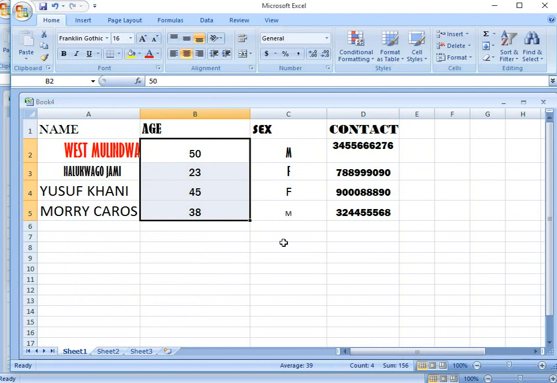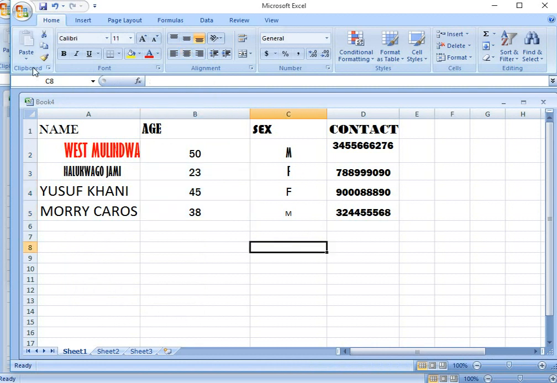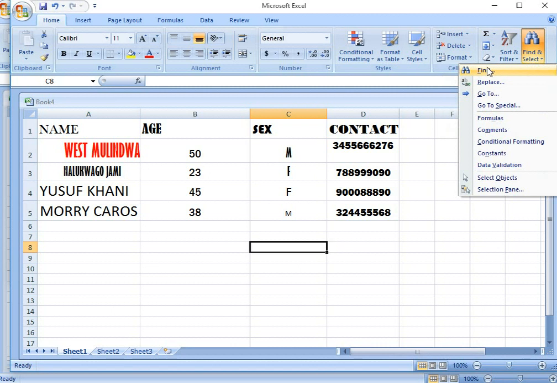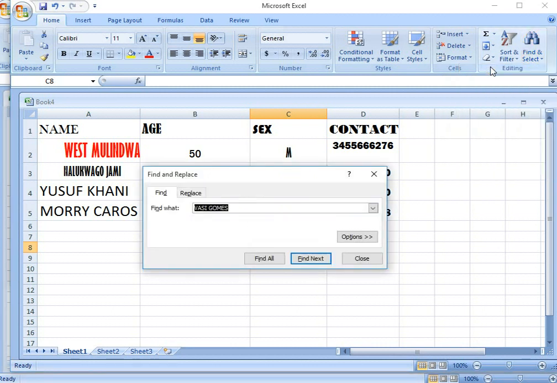Now we are going to apply what we call find and replace. You will have to use the menu or the title bar. From the title bar here, then you come to the menu bar. Just use Home, don't go any further. Then check to your extreme right, on Find and Select. In here we have a drop down menu, look for Find. It will give you binoculars to check.